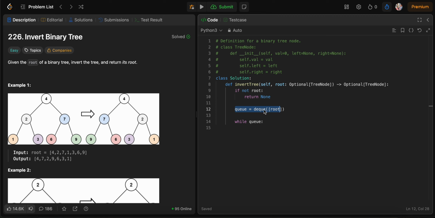So q is equal to dq of root. While q is defined, we have created a queue, right? While q is defined, I will pop this queue. Node equals q dot popleft. I have popped the queue. I've got the 4, and node dot left, node dot right, comma, node dot left is equal to node dot right, comma node dot right is equal to node dot left. So we are swapping here. Now just add the value.